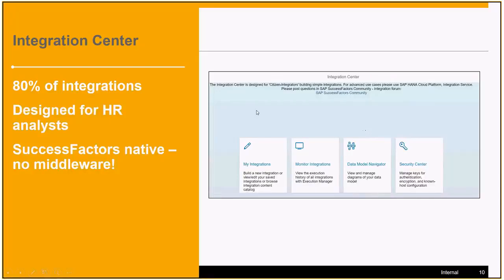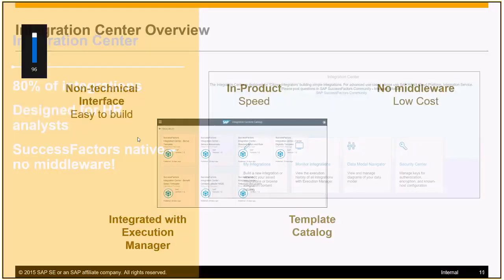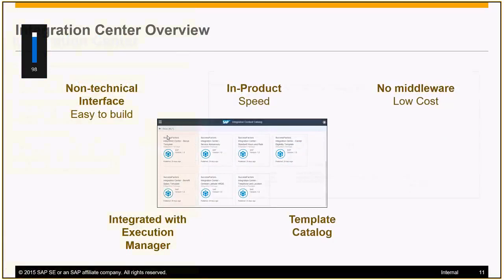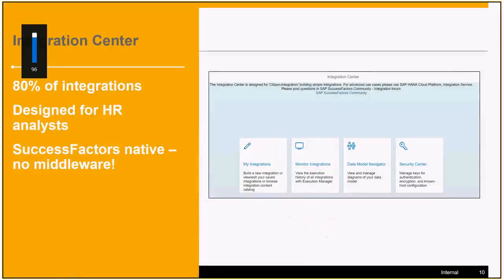Now, I mentioned Integration Center. Integration Center used to be called the Simple Integration Builder. The name Simple is used everywhere. Of course, being technical people, we all know simple is not always simple. But anyway, be that as it may, Integration Center has been around for about the last year and a half, and that's a good way to think about building an integration going forward.